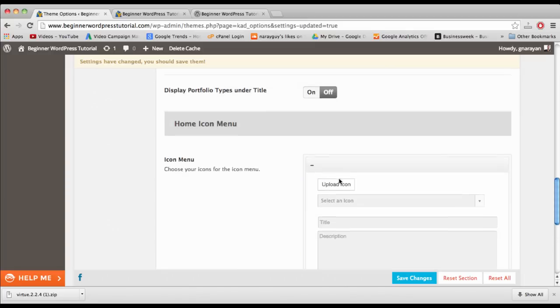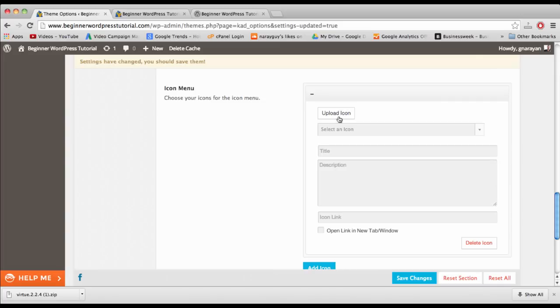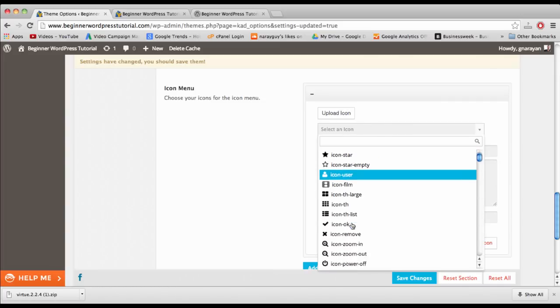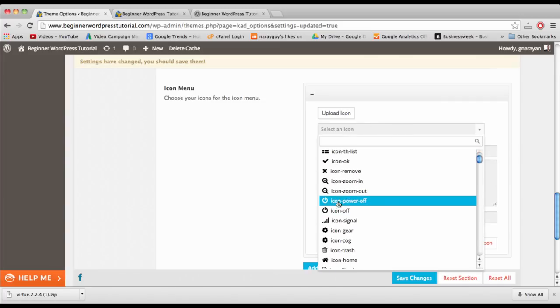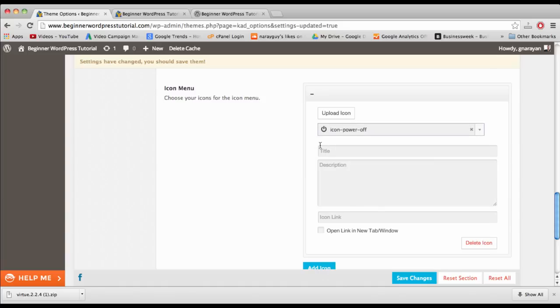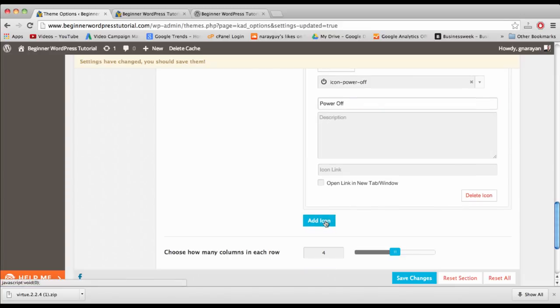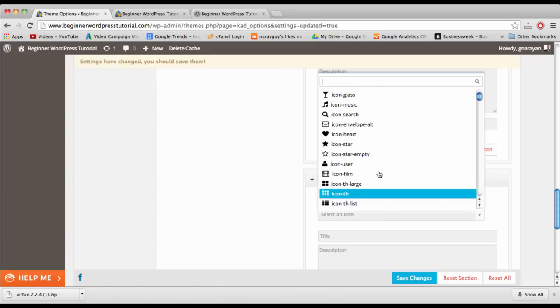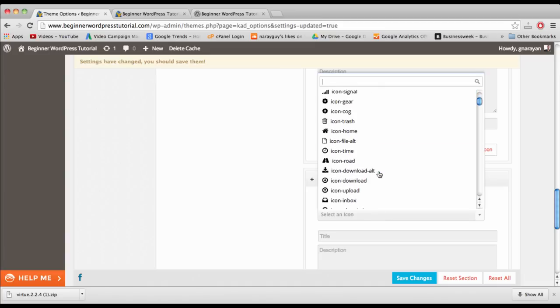So I'm going to add an icon. And instead of uploading it, I'm just going to select one of the cool icons our theme comes with. And I'm going to go with this one and call it Power Off, because I want people to be able to power off at our winery. Alright, and then I'll add another one. And this one will be, let's find it.